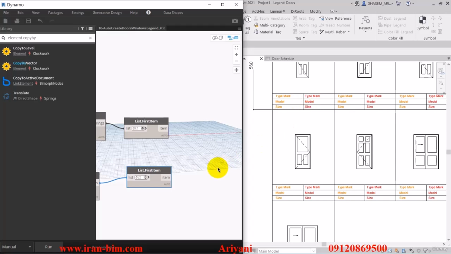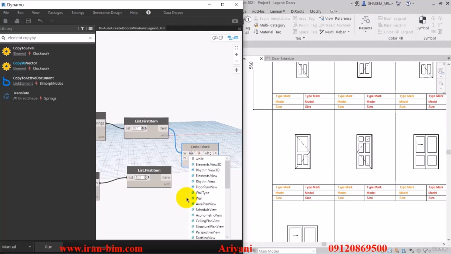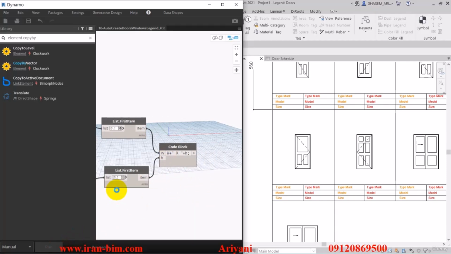Now here where we have the size parameter, we want the width and the height to be shown together. So what I'm going to do here is create a formula for it. Add a code block and type in W plus double quotation mark X, then close the double quotation, plus H. We get the W from the part up here, and then the H from down here. Now I'll hit run, and there it is. 700, 2100, or whatever it is.